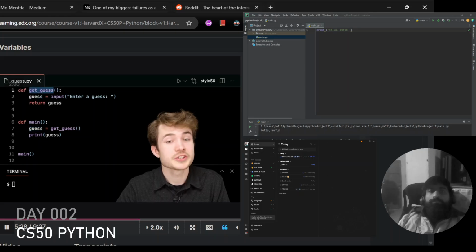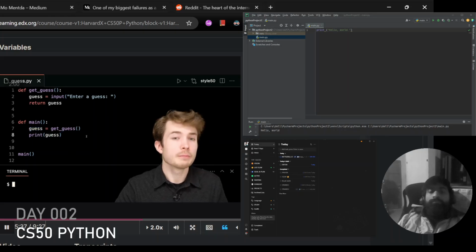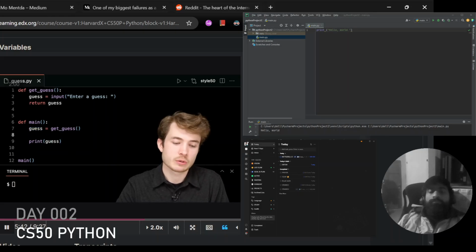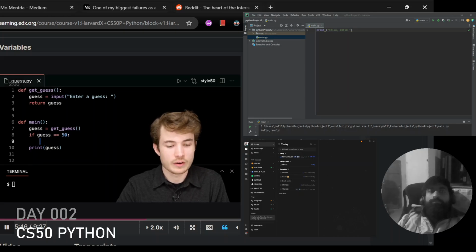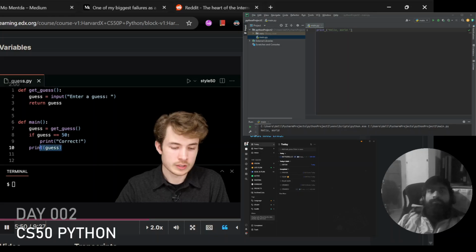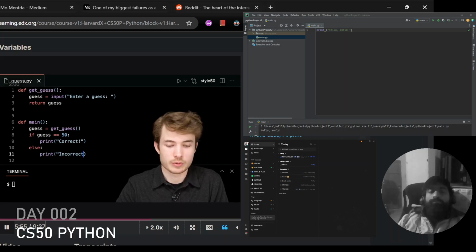This variable is inside the scope of this function, get_guess, whereas this guess variable is inside the scope of this function called main. So let's go ahead and actually compare the number here. And the number I'm thinking of is a number called 50. So I'll say if guess is equal to 50, why don't I go ahead and print correct, just like this. Or let's say maybe the guess isn't 50. In this case, I'll print incorrect, just like that.